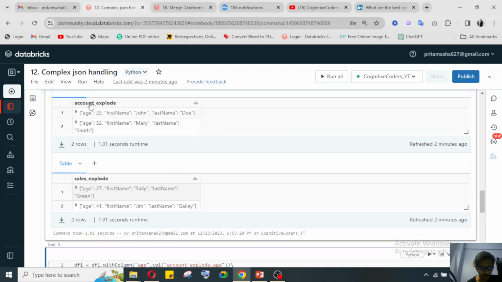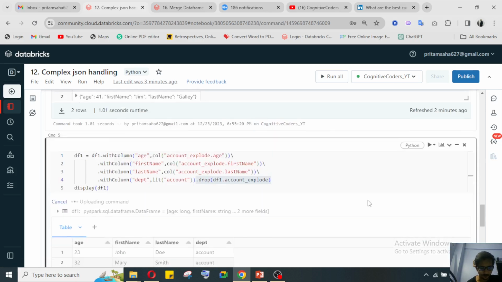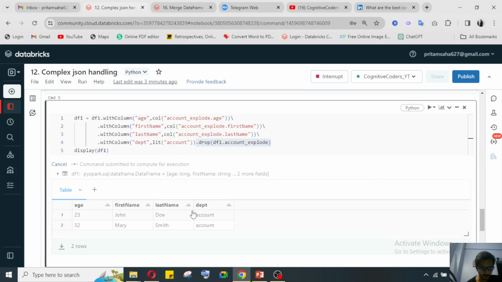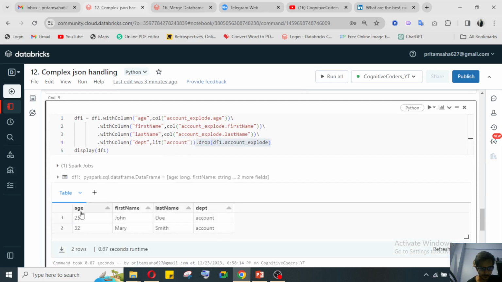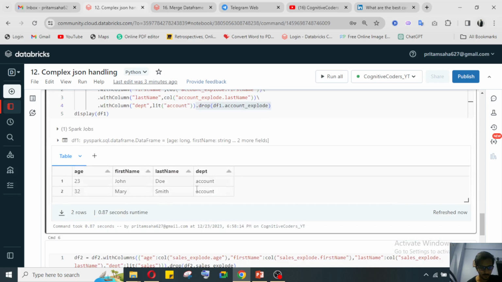So this account explode thing. If I perform it: age, first name, last name, department. Age 23, first name John, last name Dewey, and age 32, first name Mary, last name Smith. The department is account for both employees.